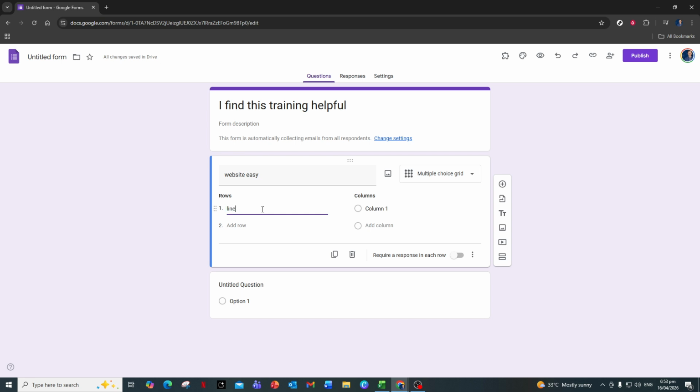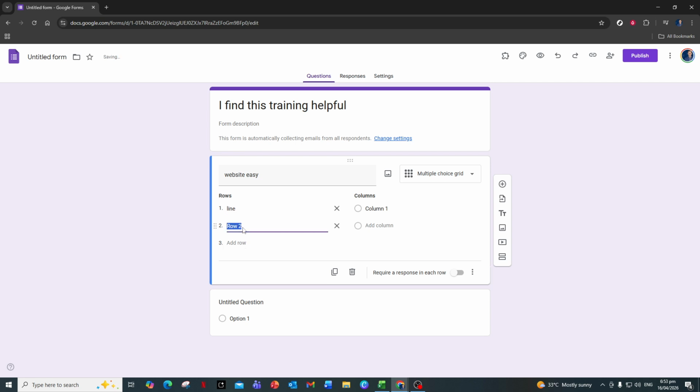These might be different aspects of your service, product features, or experience categories. Think about grouping related items and keeping the wording consistent, so it's easier to compare answers later. In the Columns section, enter the scale labels, such as strongly disagree, disagree, neutral, agree, and strongly agree. Make sure the order of the scale is logical, from negative to positive or from low to high.